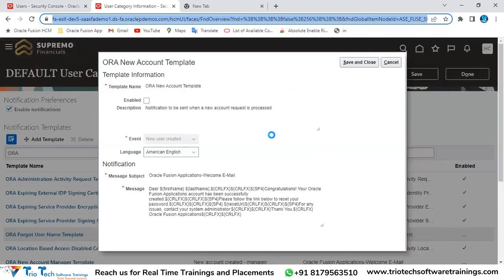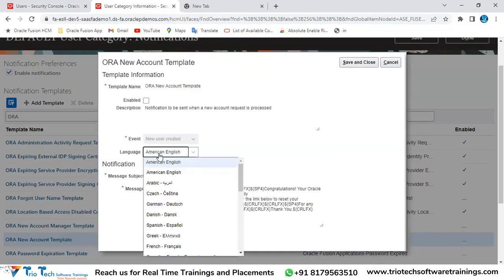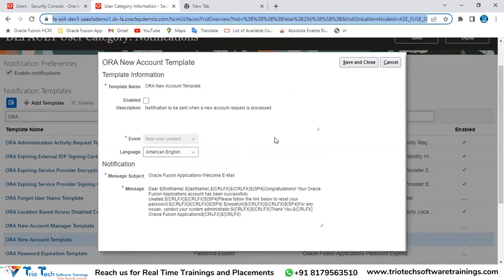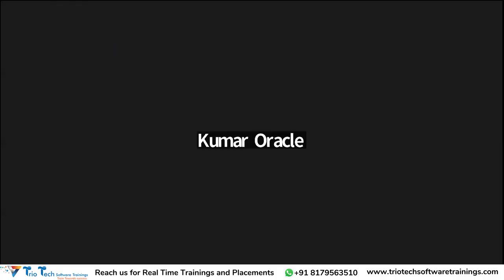Okay. Like what will be the email subject line? So here I can see, team, this is the template name, a new account template, and the language will be American English. You can even select how that particular email should be when the system sends the email notifications. The message subject line will come like this, Oracle Fusion Applications welcome email. Let me show you one sample. Just give me a second so that you can correlate the things usually.